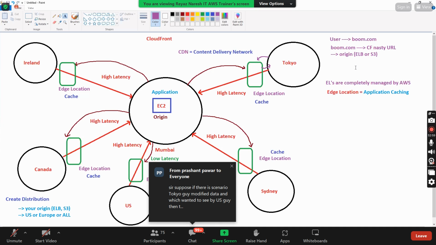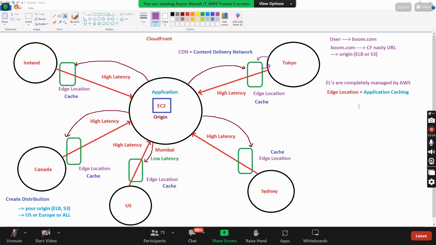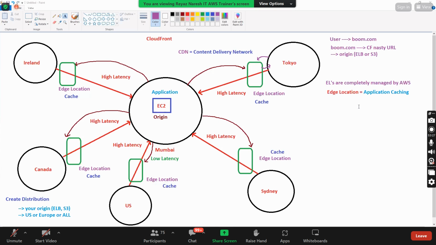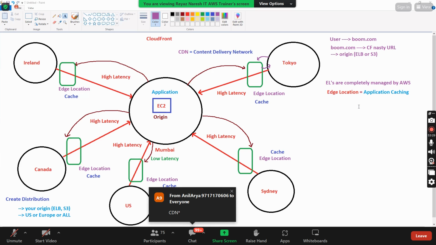Okay, so now I'll come to that point. Where do edge locations exist? Guys, edge locations are in every country. In India, we have the regions Mumbai and Hyderabad. Edge locations are in Hyderabad also, Chennai also, Bangalore also. In all major cities, AWS has kept edge locations. Do you think an edge location is like a single server? There are so many edge locations in many countries.